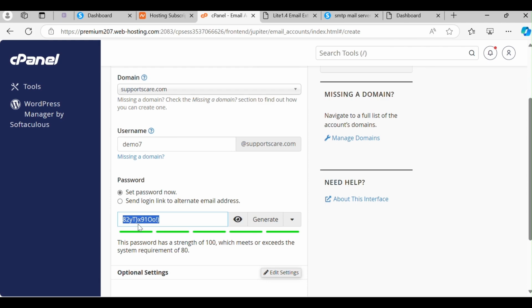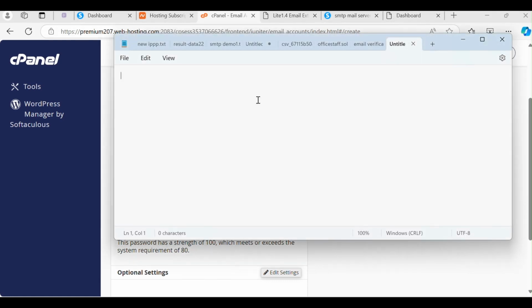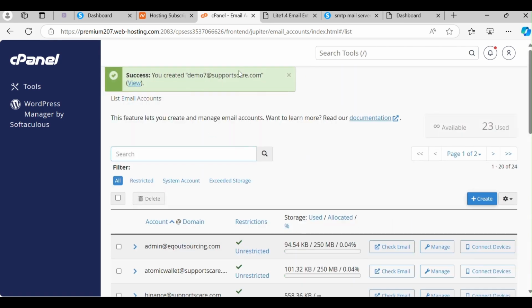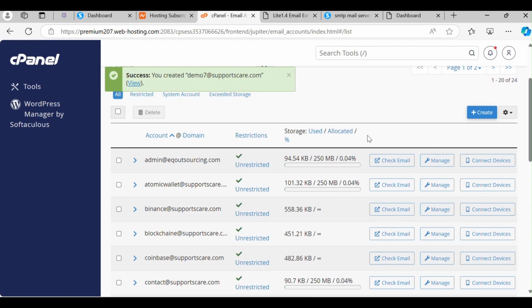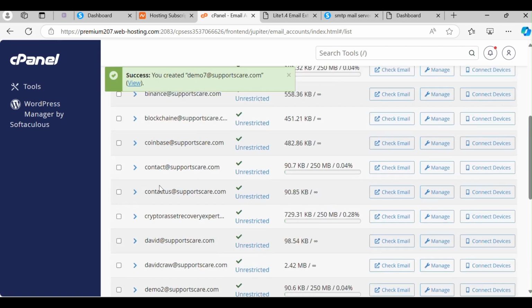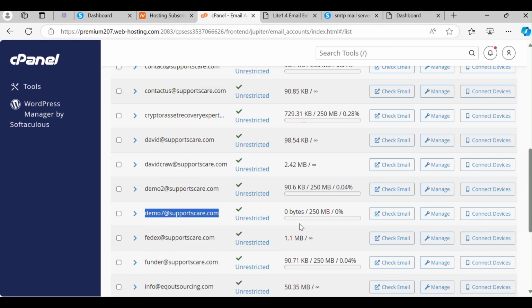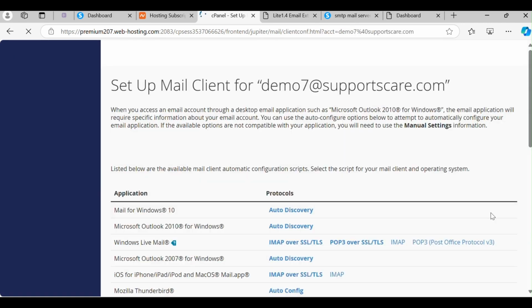Save your password on Notepad because we are going to use it later to configure the SMTP. I'm just going to paste my password here and continue to create your account by clicking create account. Your email server will create a fresh email account on your server. And this is demo 7, find demo 7. This is the email. To get the SMTP of this email address, I just have to click connect to device.